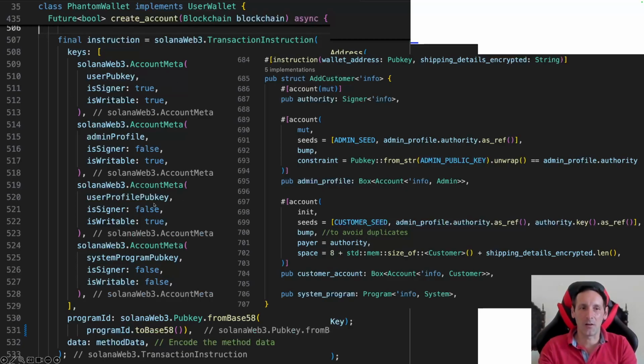So it's false there. But there are some instructions where you could require multiple signatures. It's not in scope for this video today, but that's why for each account we need to specify whether that account is also going to be a signer or not. And finally, we have the system program pub key, which is effectively matching this one here in the Rust code.